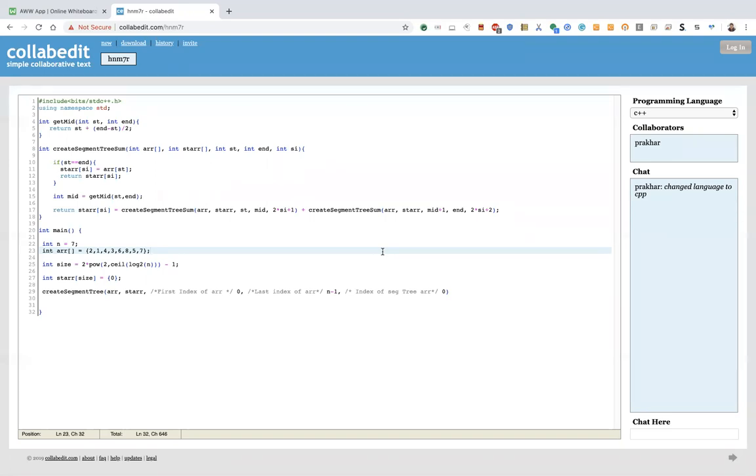So 2 into SI plus 1 will create the left subtree, and 2 into SI plus 2 will create the right subtree. Exactly. Okay. One question: when we are calculating the mid, generally we say start plus end by 2, right? It doesn't make a difference, it's the same thing. I was just thinking whether there is any better approach. It's simple maths.